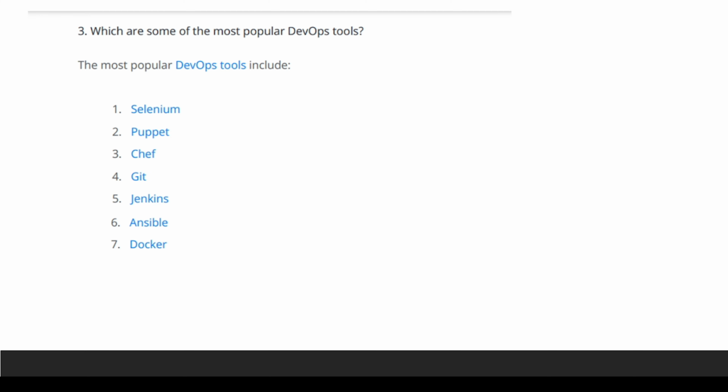And the third question is, the interviewer can ask, which are some of the most popular DevOps tools? You can list so many tools available that we can use as DevOps tools, but I listed a few. The first is Selenium, the second is Puppet, the third is Chef, the fourth is Git, the fifth is Jenkins, the sixth is Ansible, and the seventh is Docker.